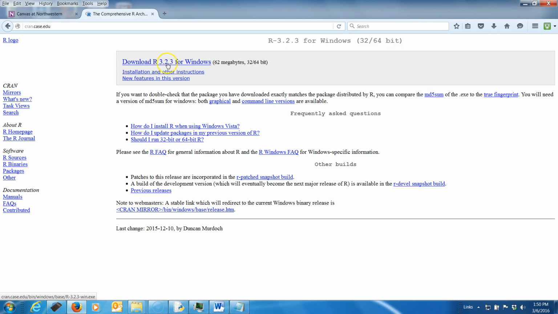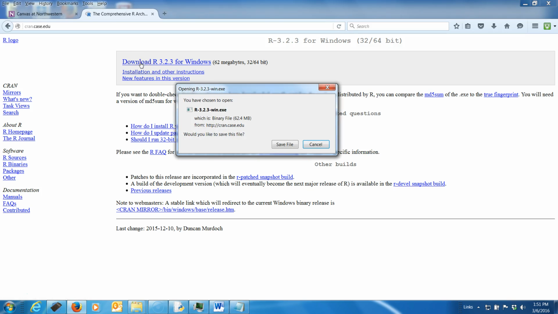This will be the current version of R, the R programming language, version 3.2.3. They update this all the time, and you don't necessarily have to have the latest and greatest. So if you download it right now and it's 3.2.3, later on you can periodically update your version, but it usually doesn't matter. So we're going to click on this and save this file.